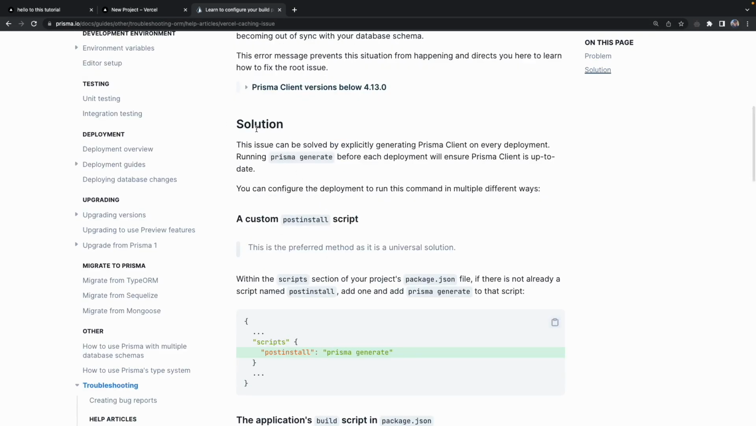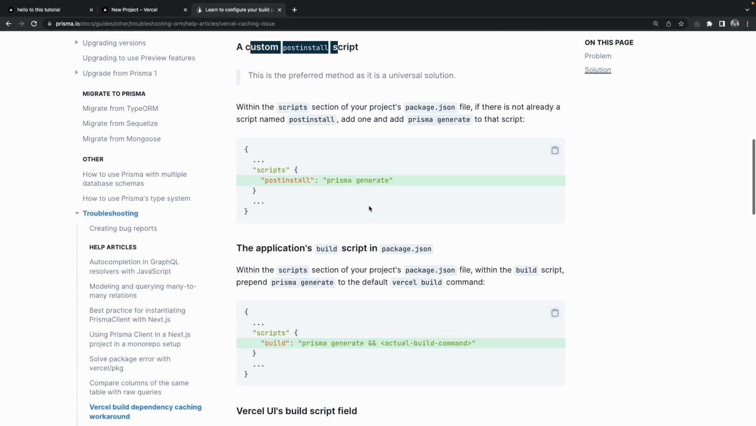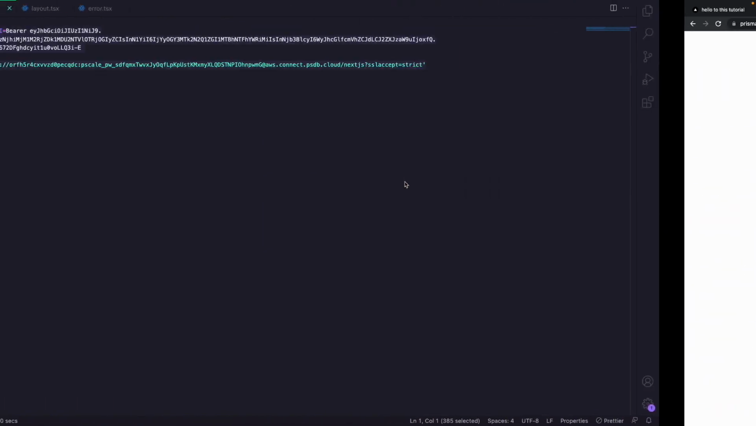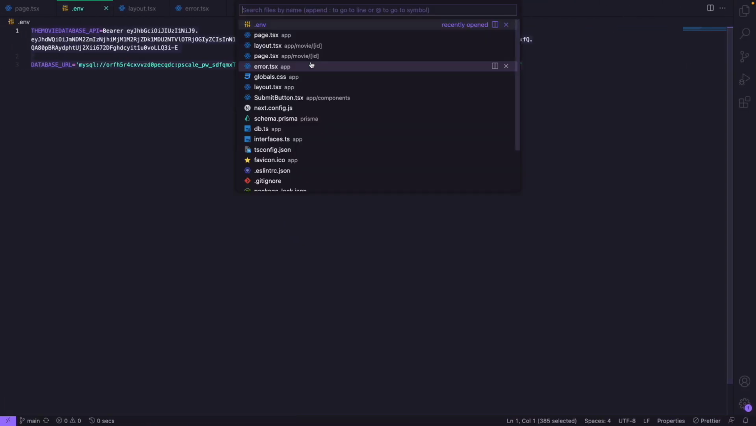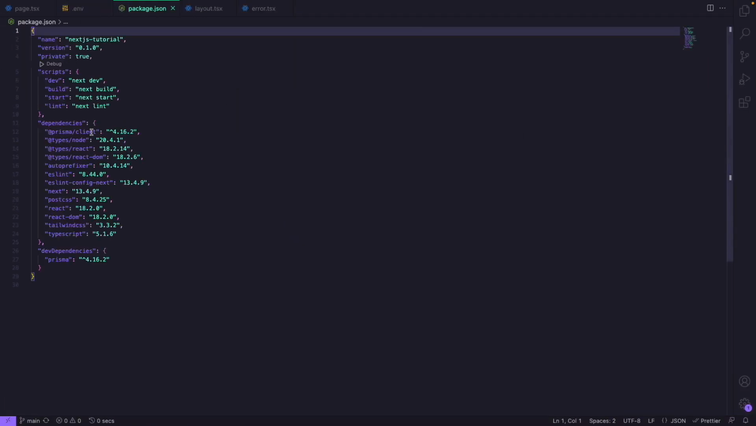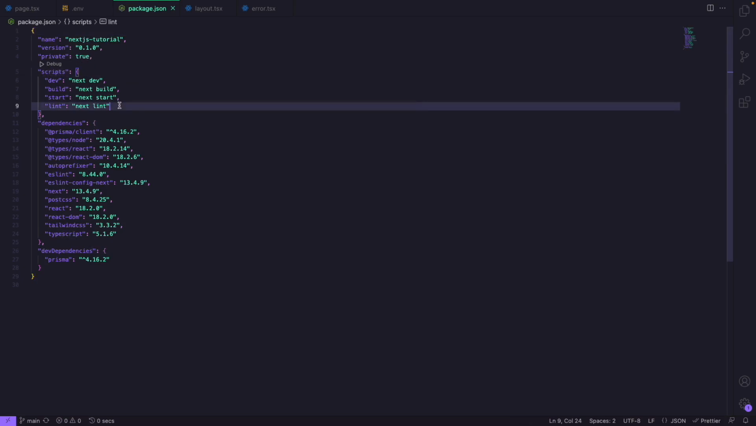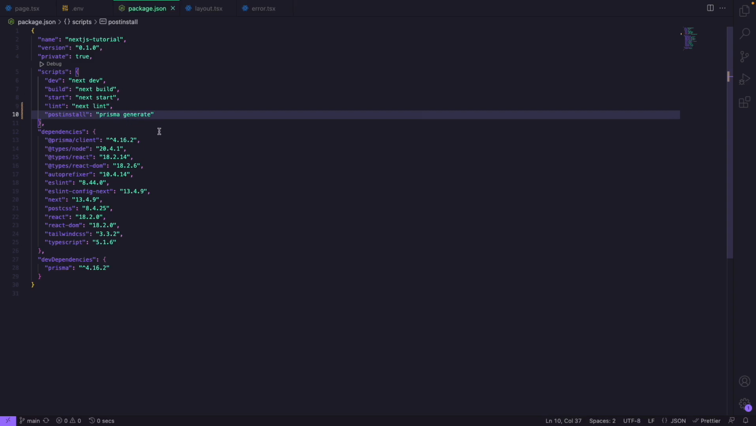And the solution, as you see right here, is to use a custom postinstall script. All it does is generate our Prisma client every time we build our application anew. So it's actually quite easy what you have to do. Copy this postinstall command, go back to your application, then open the package.json file. Now inside of the scripts object, under the lint, just paste it inside of here.